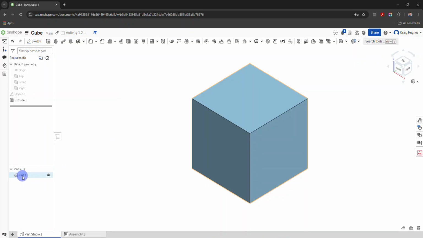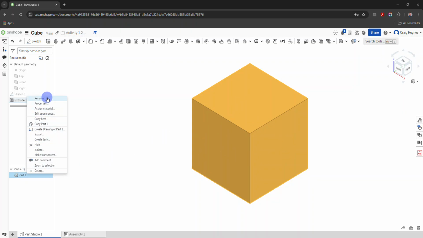I'm going to go ahead and right click on this. Actually, if I do a left click and select it, you'll notice it selected the whole thing. So that's the entire part. If I right click on it, I can select rename. I'm going to rename this part cube and then hit enter. And then if I right click on the cube, I can also do some things like assign a material.